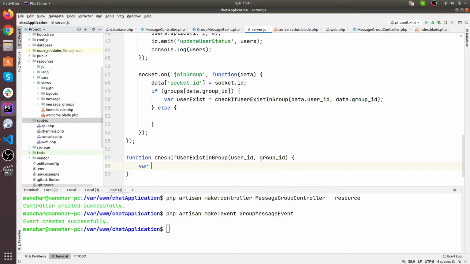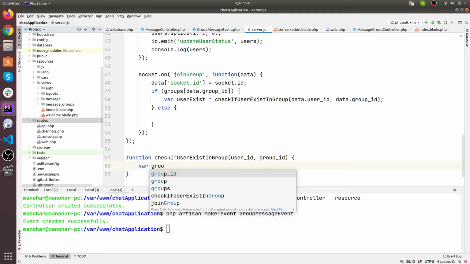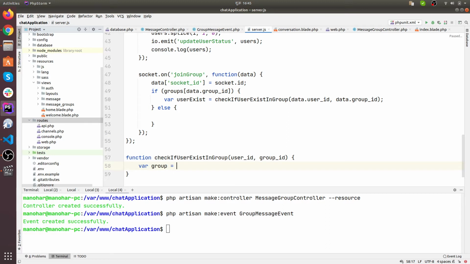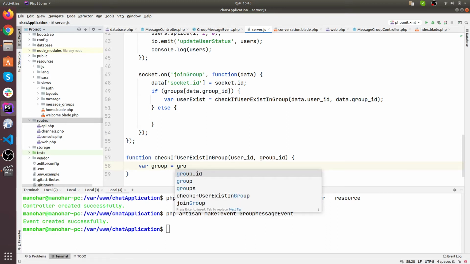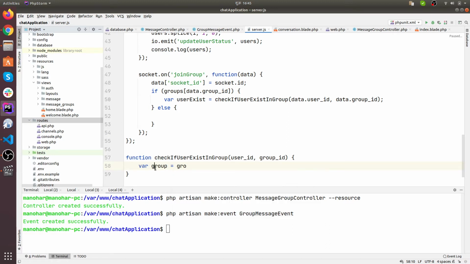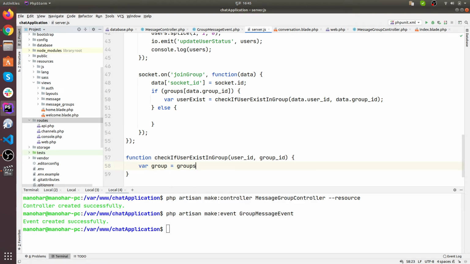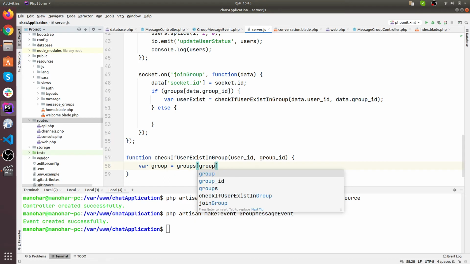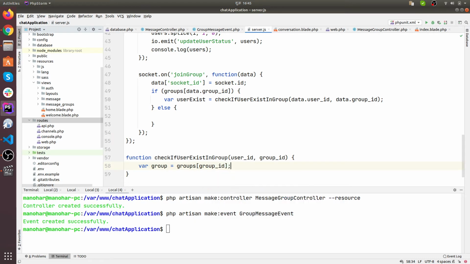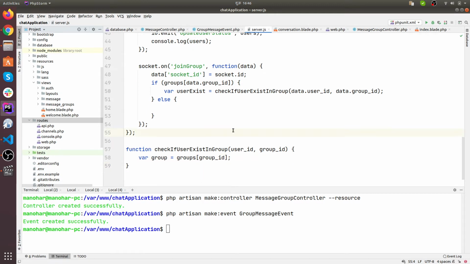So var group equals to, so what will be the group equals to groups, so we just take the respective group from the group's id. Later we will console log this, and that will make us more clear, right?